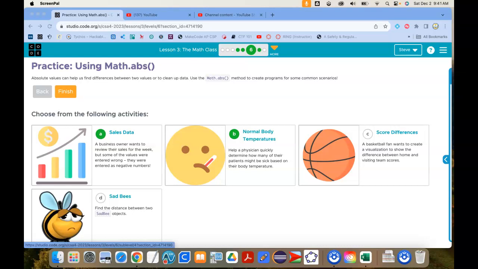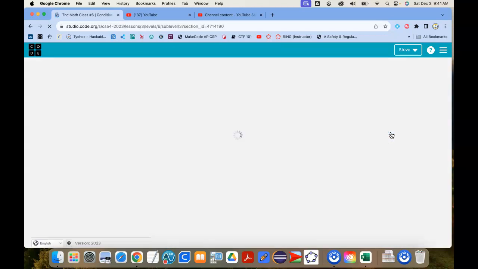Hey kids, here we are, lesson 3, level 6, the choose your own adventures using the Math.abs, the absolute value function. We've done A and B so far. Let's look at C, the score differences, where a basketball fan wants to create a visualization to show the difference between home and visiting team scores. So I guess we're going to use the theater class to do something with this. Let's see what happens.